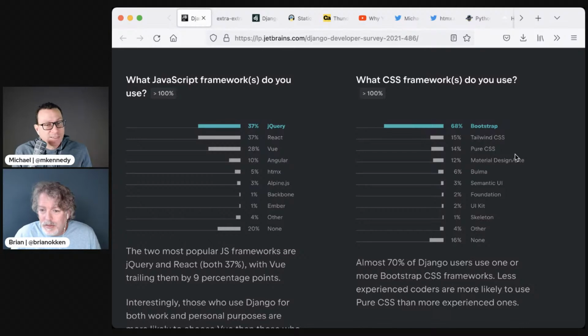And then, wow, HTMX made the list. Look at this. That's pretty cool, actually. That's brand new shininess getting in there. 5%, but still. And then for CSS, we've got Bootstrap way out front, and then Tailwind, and then pure CSS. All right, so that's the survey results.